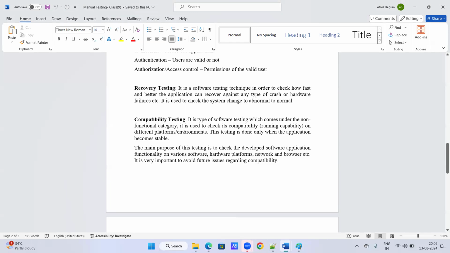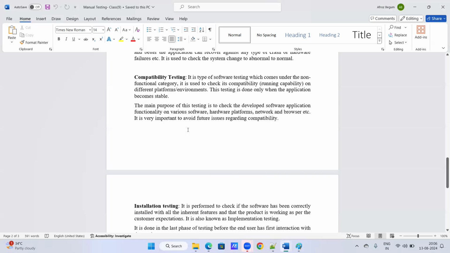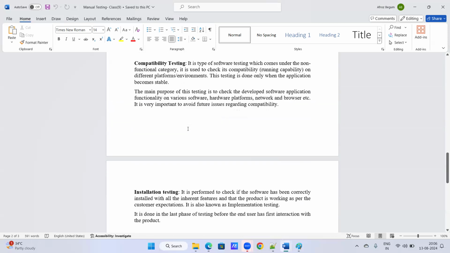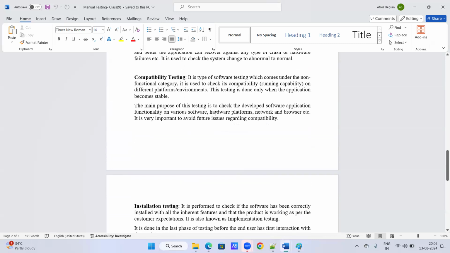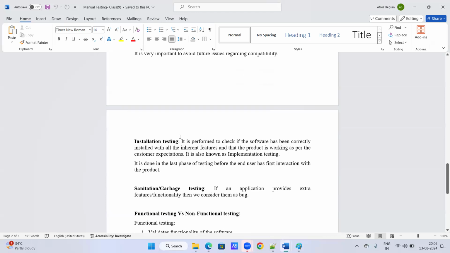So, compatibility testing. It means your application should be compatible with different environments. And again, here there will be three compatibilities: forward, backward, and hardware. Okay, so here I will show what compatibility is.